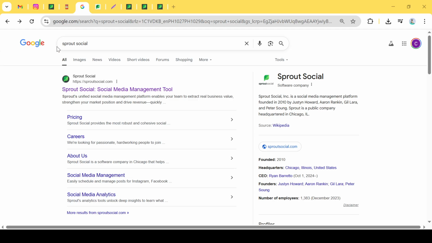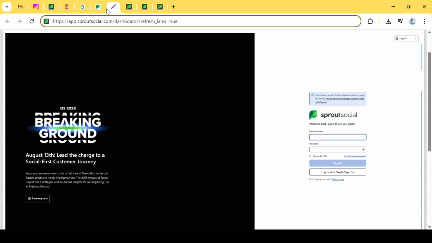Now that you're on the homepage, it's time to log in to your account. Look for the Sign In or Sign Up button, depending on whether you already have an account or need to create a new one. Simply follow the on-screen prompts. The process is standard, similar to signing into any online platform. Once you're logged in, you'll be greeted by the Sprout Social dashboard. It's the hub where all the magic happens.